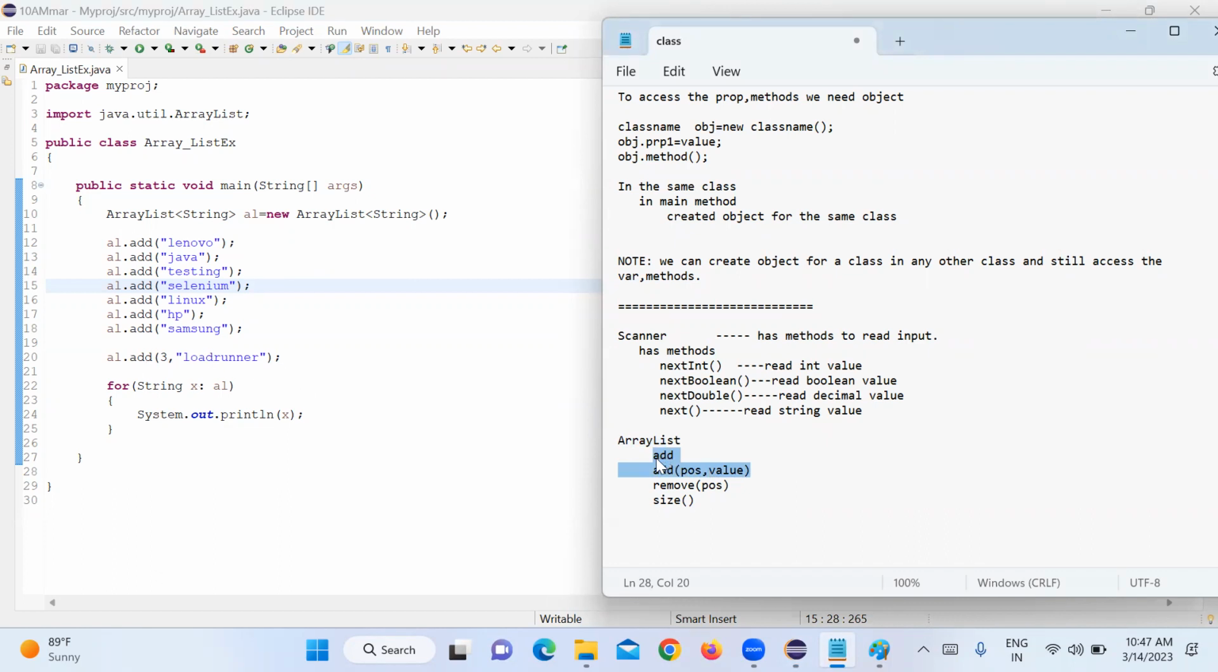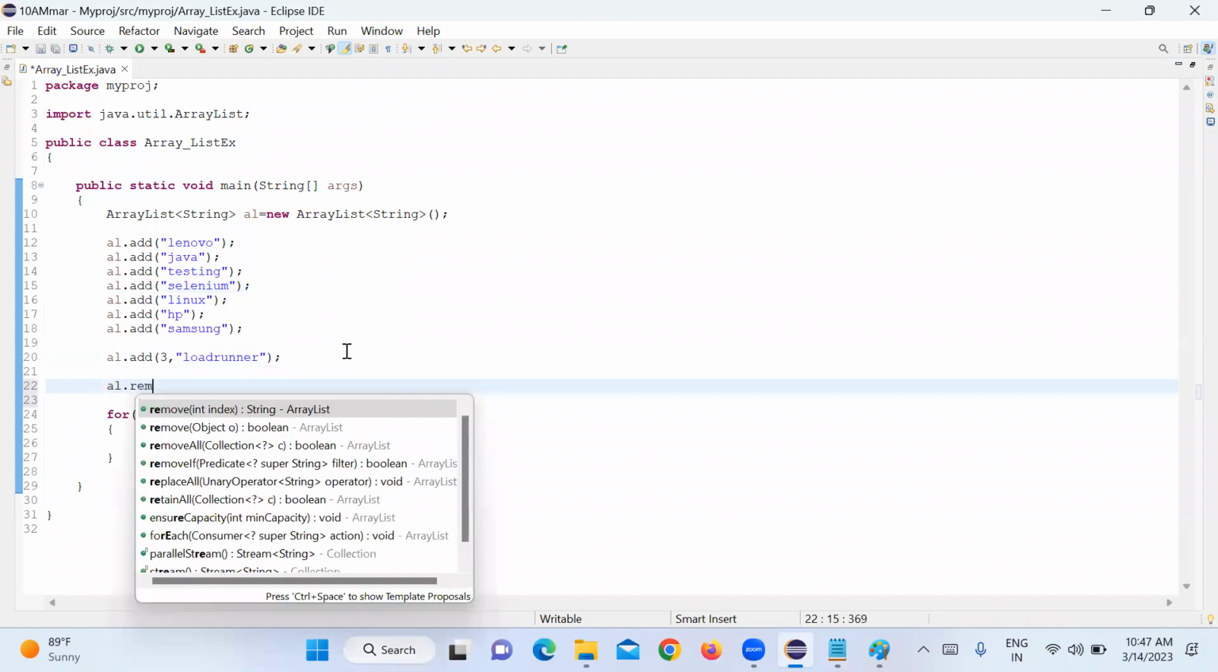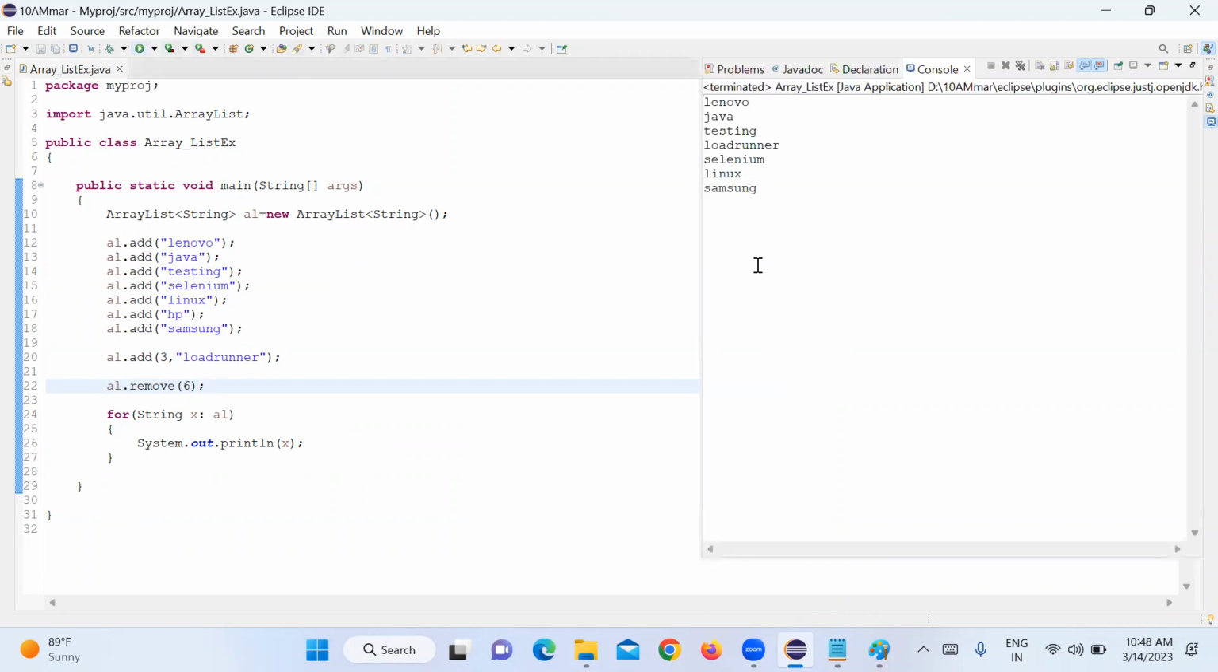Add is a method. In case you want to remove a value, there is a method called remove. For example, I want to remove HP. How do you remove the value HP? Dot remove, there is a method. But the index, what is the index? 0, 1, 2, then Load Runner would have come at 3, 4, 5, 6. Remove the value at the sixth position. So now when you run it, it should display the output without HP. So without HP it displays the output, Load Runner is added in the middle, one value, HP, is removed, and the remaining values are there.